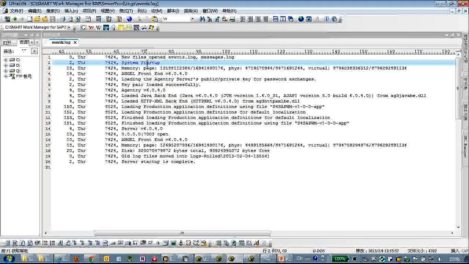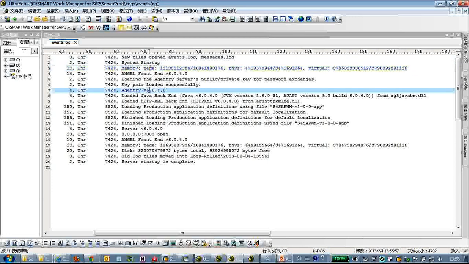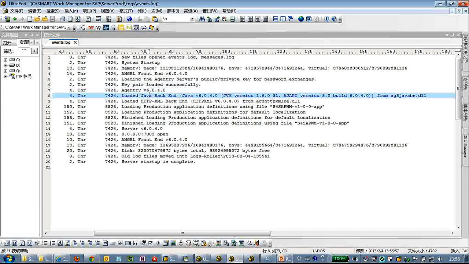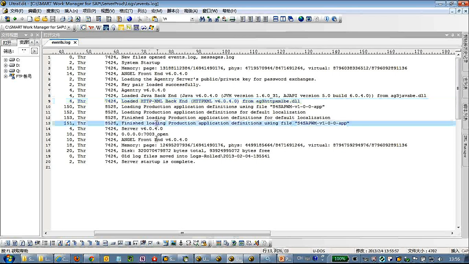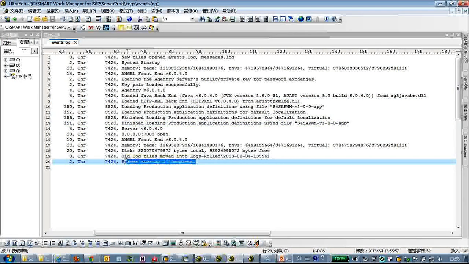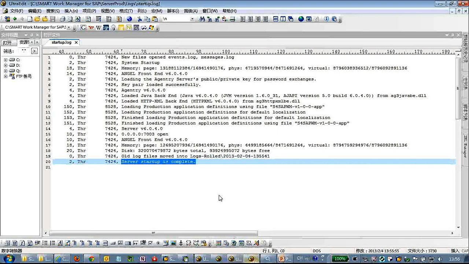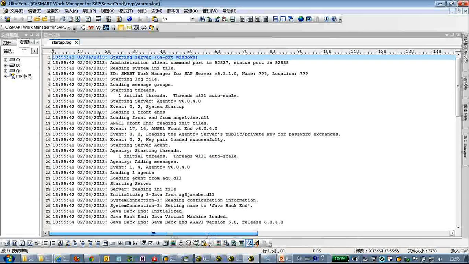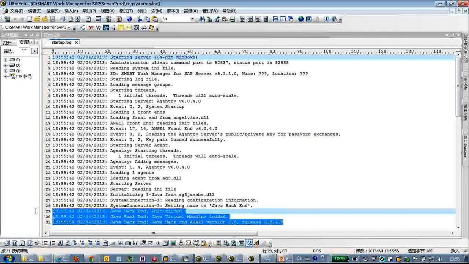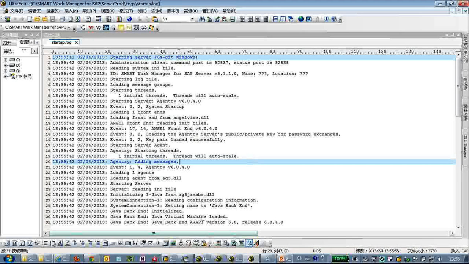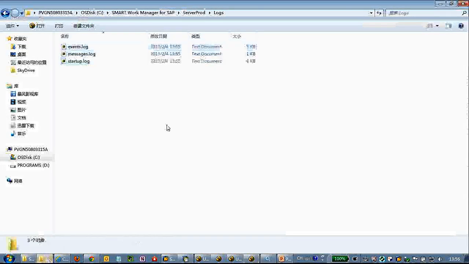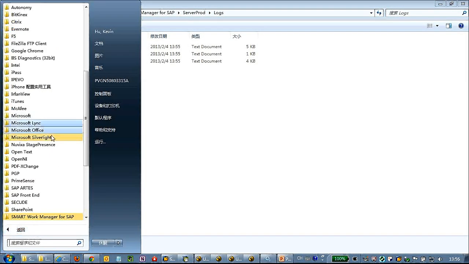So here we have the logs. As you can see from the system logs, you can check if there are some errors when you are starting the server. As you can see, the server instance has been started completely. In the startup log, you can see we have the Java environment already started, and the logs are very clear, very easy to find.